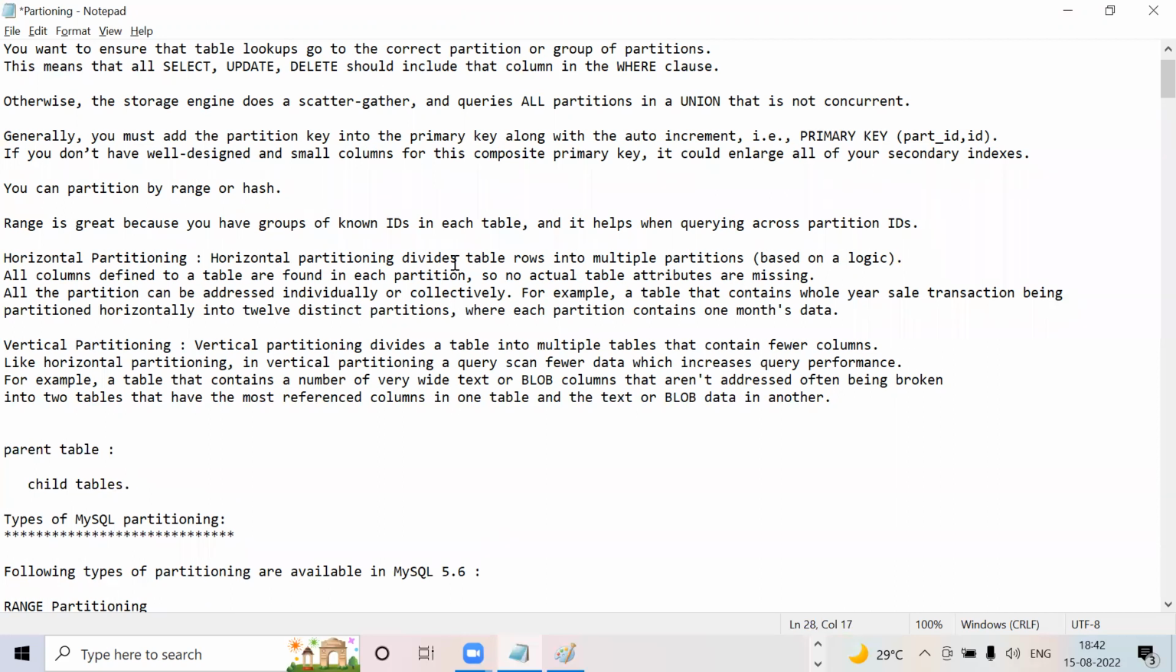Here horizontal partitioning divides table rows into multiple partitions. What they are saying is, for example, if 100 rows are there, it will split those 100 rows into quarters, 25 rows, 25 rows, 25 rows, like that. All columns defined to a table are found in each partition, so no actual table attributes are missing. All the partitions can be addressed individually or collectively.